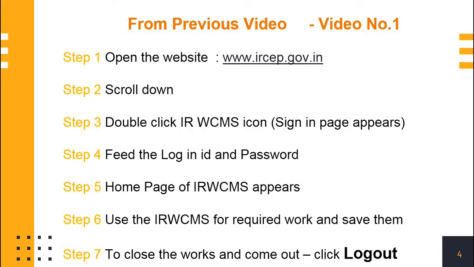the IRWCMS module. That is, first we have to open the web page of IRCEP through www.ircep.gov.in. Then scroll down, and we will see the IRWCMS icon. Click on it, and we will be directed to the sign in page. There you will have to feed in the login ID and password. The home page of IRWCMS appears. So from here we will review the home page.